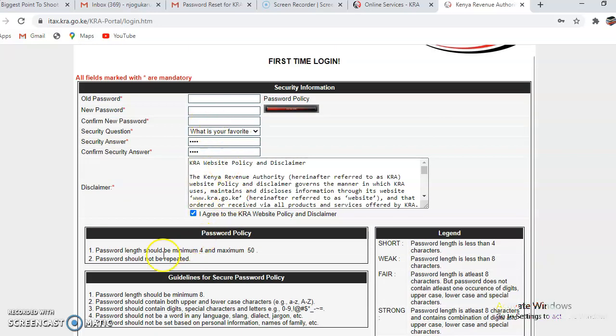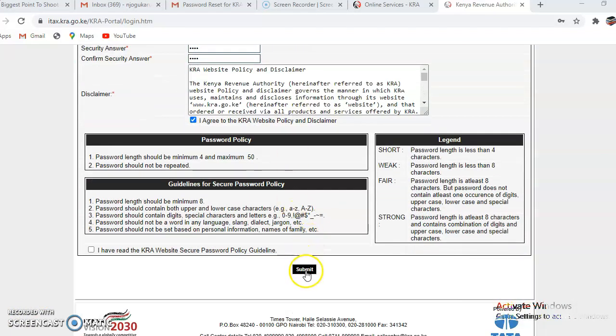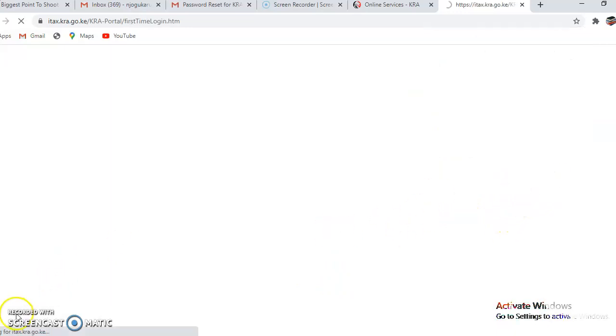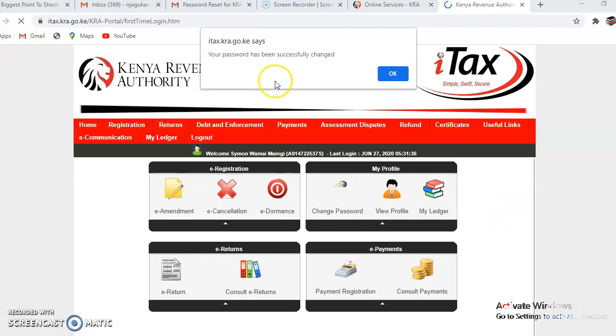That is the password that you are going to set here. Once we set it, if it is strong, it will reflect a color here. We put in our password, but it tells us the password is only fair. I have read the KRA website secure password policy guideline. We have to tick that one. Then we'll submit. Once we submit, it tells us that your password has been successfully changed.